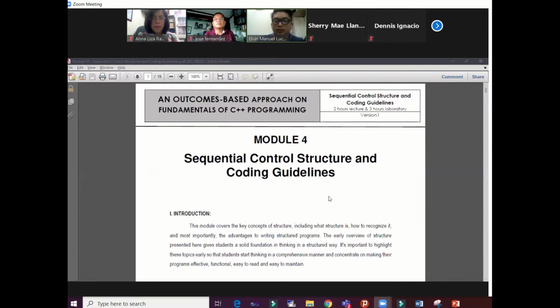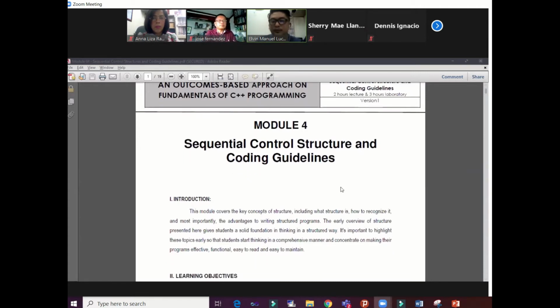This particular module is for week 4, entitled Sequential Code Structure and Coding Guidelines. Let me give you the different sections of the module. When you develop a module for your students, you must first give them the overview of the topics that they need to undergo in this particular module.